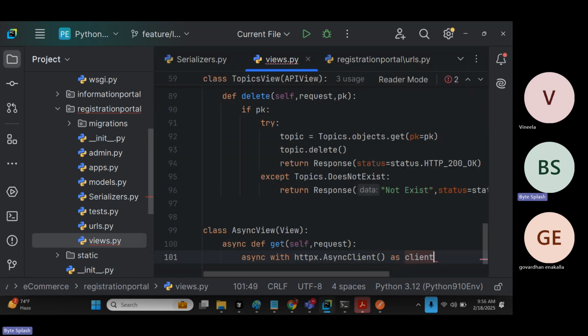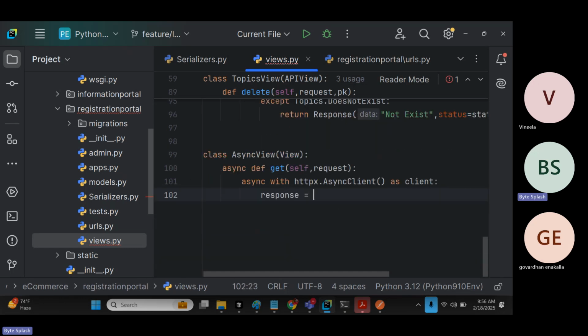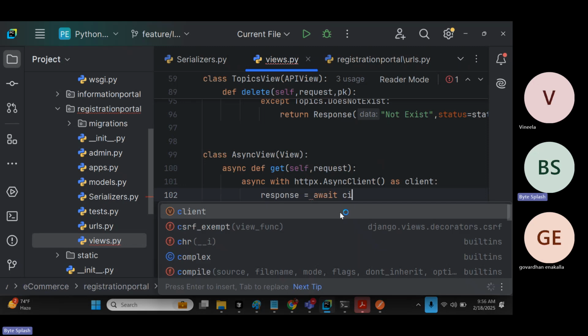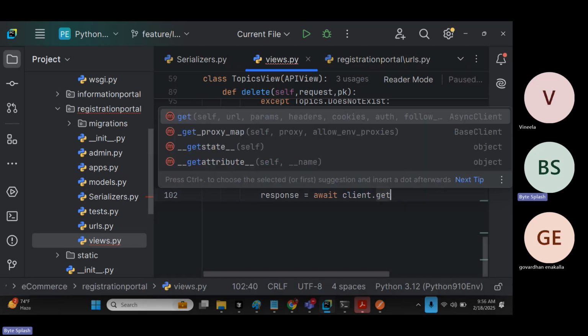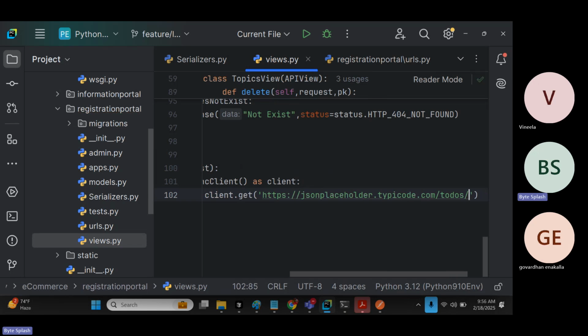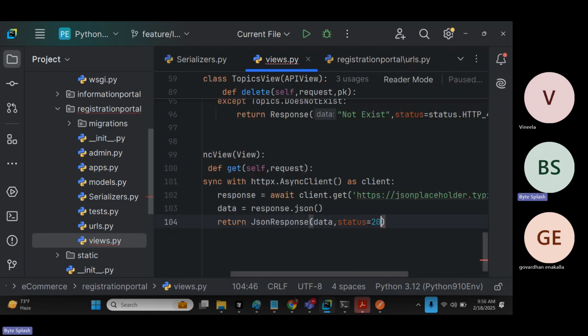As we want to get client, we take a variable which is client. Now we want to get response equal to await client. I will explain what this async await is. Client dot we want to get by URL. See, to-dos. That's it, right? I am calling another API here. Now we have the data which is response dot JSON. Now we can return JSON response of data, comma status equal to 200. You got it?